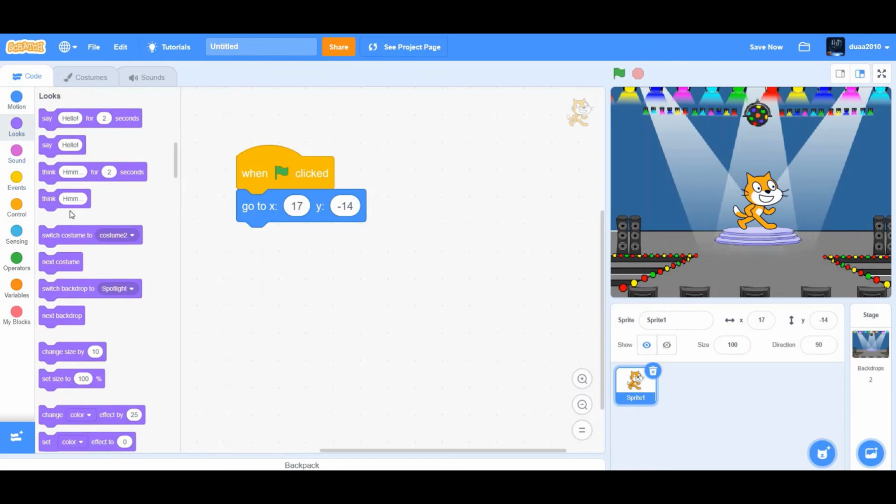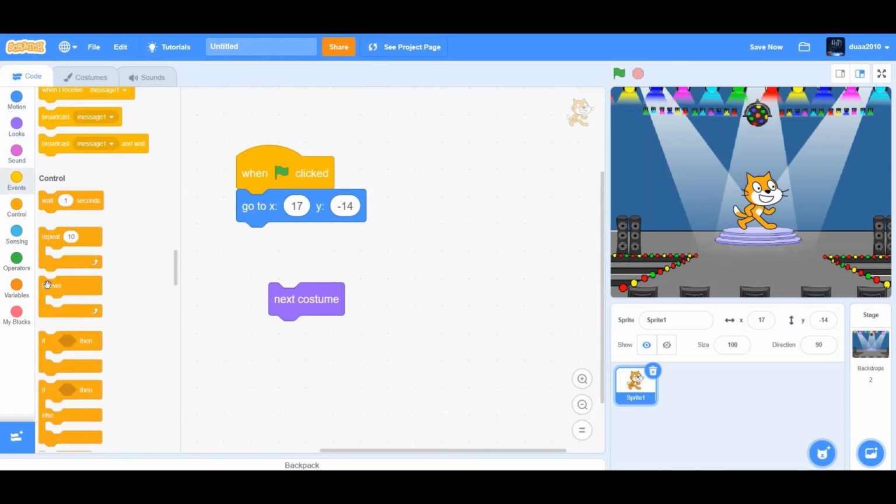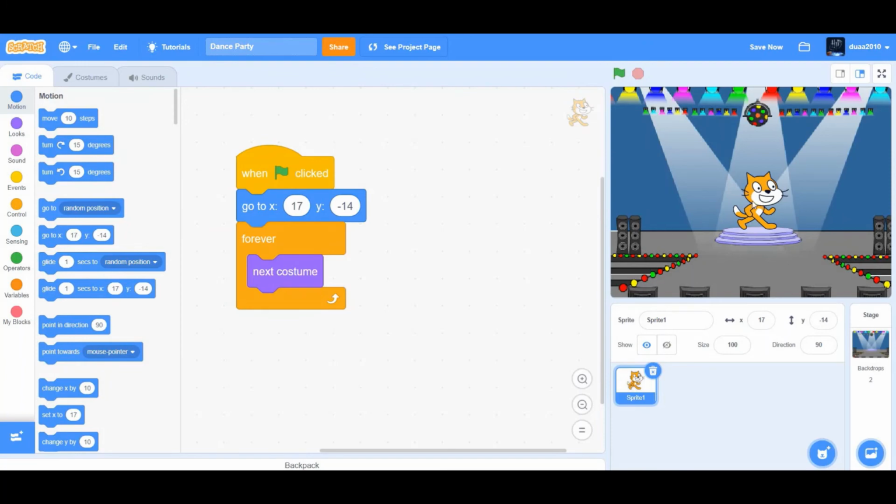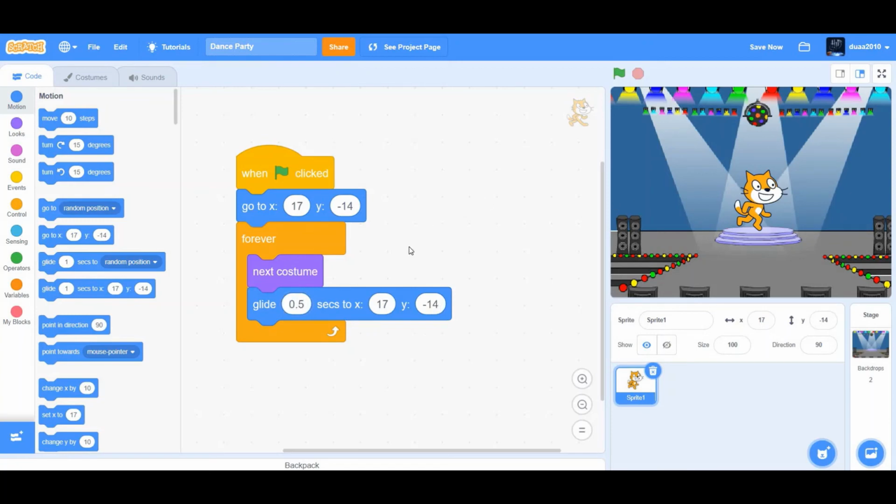Next, I wanted to forever go to next costume, because we're going to make the cat dance, because this is going to be our dance party. But before that, rename the project to dance party. So forever next costume. And then I wanted to glide somewhere over here when the flag is clicked. So we wanted to glide 0.5 seconds to negative 80 and negative 70.